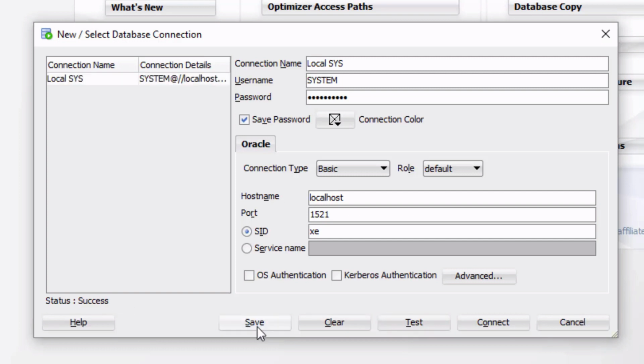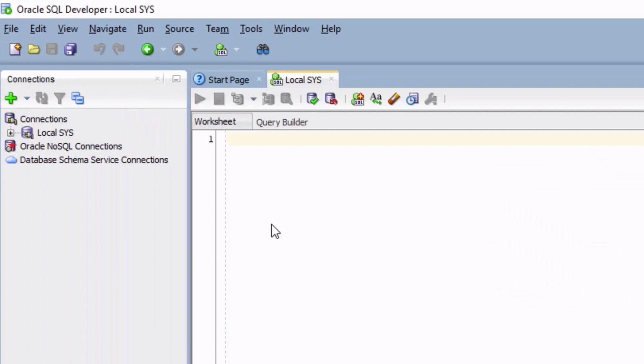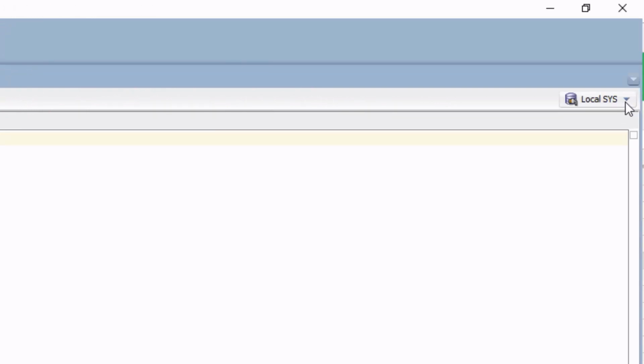Then click on the save button. You can see a new connection was added here. Once you've finished, click on the connect button. In a few seconds, a new tab should be opened up the top here that says local sys. It means that it's been connected to the local sys connection. You should see on the top right of the screen a dropdown, which shows a list of all the connections available. This should automatically be set to local sys.